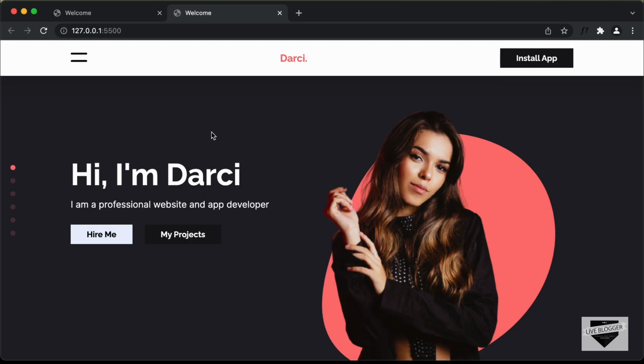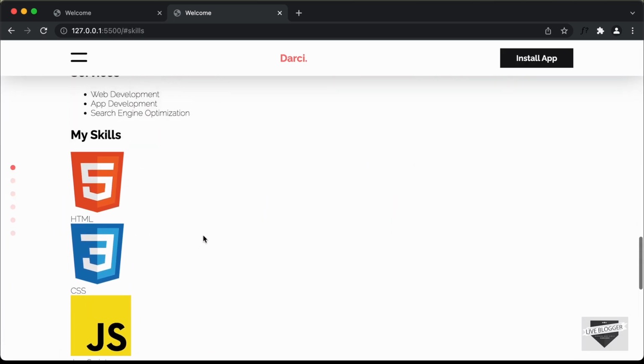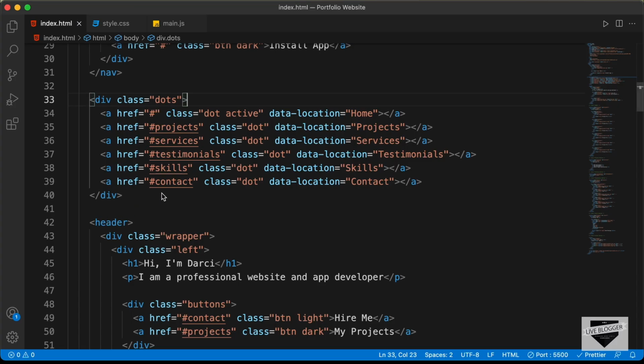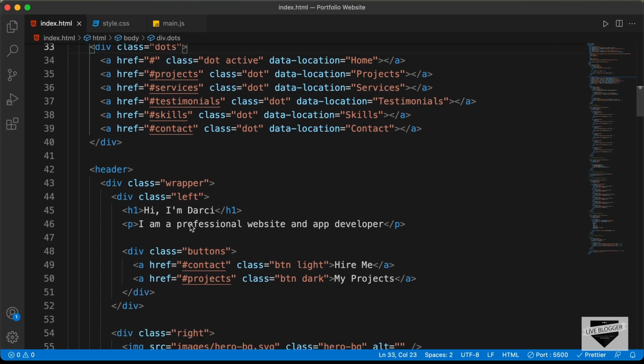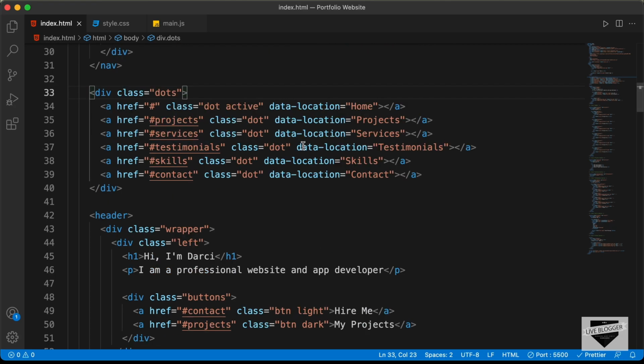Right, now let's go back to our website and let's hover over these dots, and we can see that all the sections are displayed over here. And let's click on one of these sections, and we can see that we are taken to that section over here. Now we are taken to the sections over here because we have the same ID that we provided over here. So here we can see we have set the href to hash, and for example here we have set it to projects. And if you scroll down, for the project section we have an ID of projects, so that's why it is scrolling down to that section.